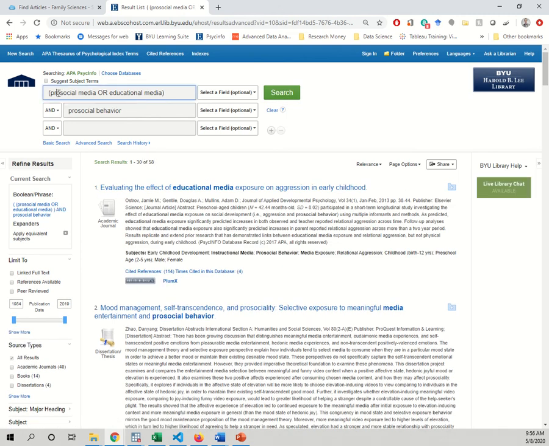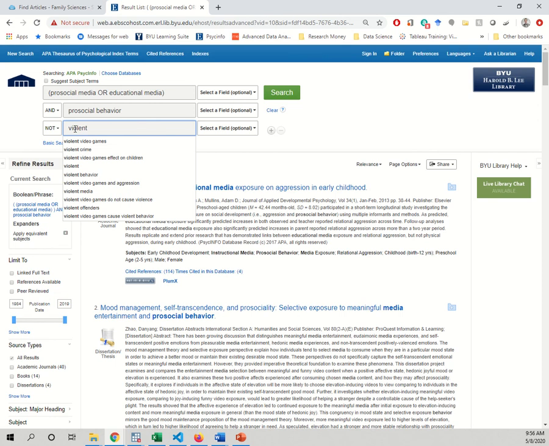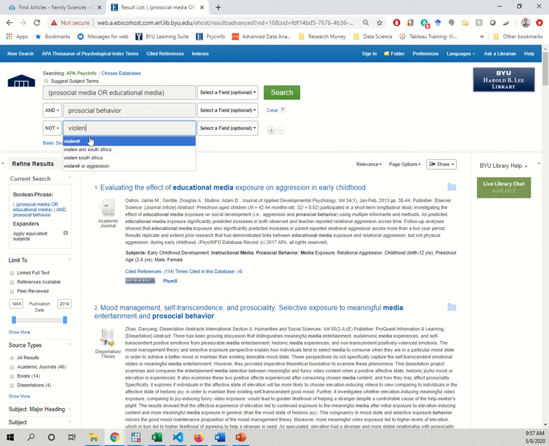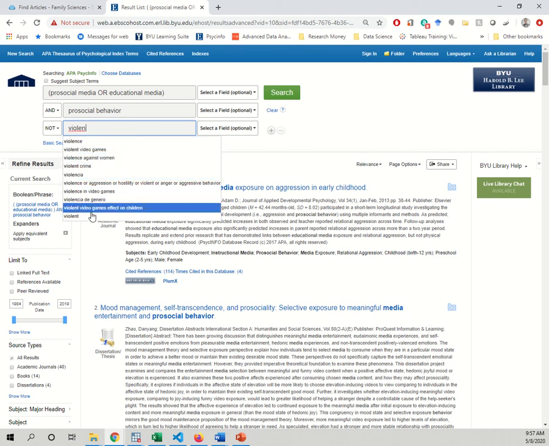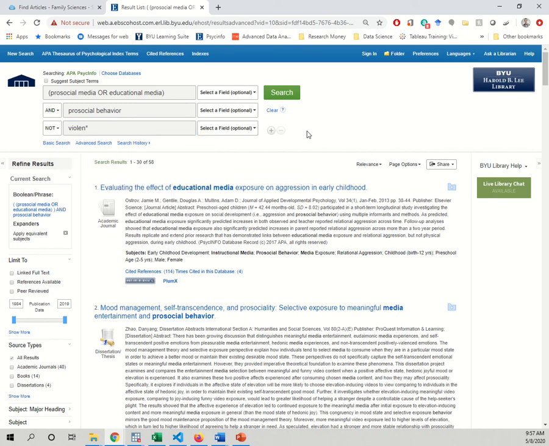If you want pro-social media or educational media and pro-social behavior, but not violent anything. And there's a whole bunch of options for violent, but I don't want to include anything with violent or violence. So I'm actually going to take off the T and put an asterisk, and then that asterisk will get any of these and take them out. So I'll put that asterisk. It's kind of just a catch-all, a wild card, like in Uno, makes you win, whatever.